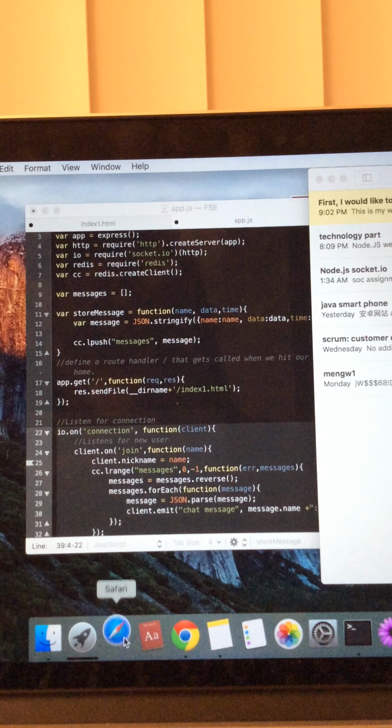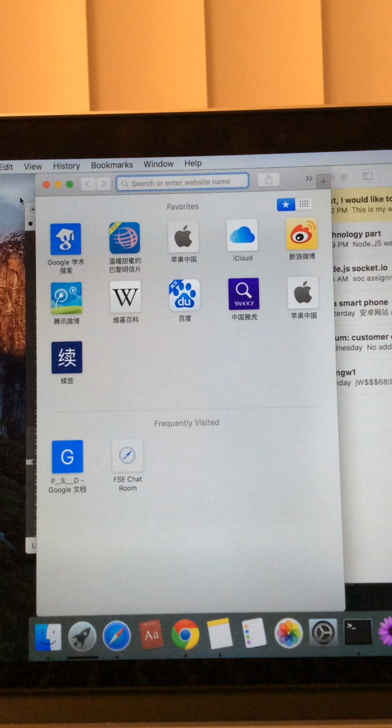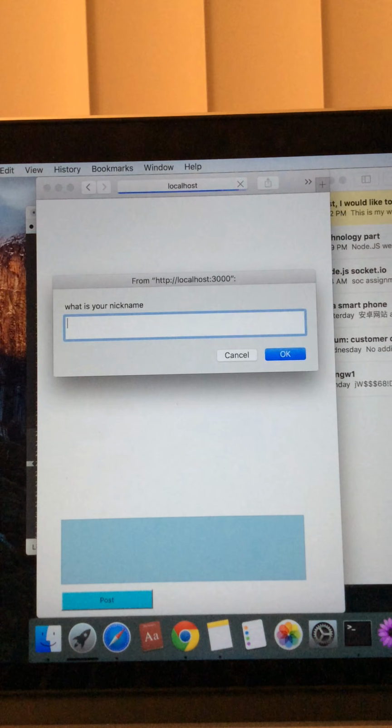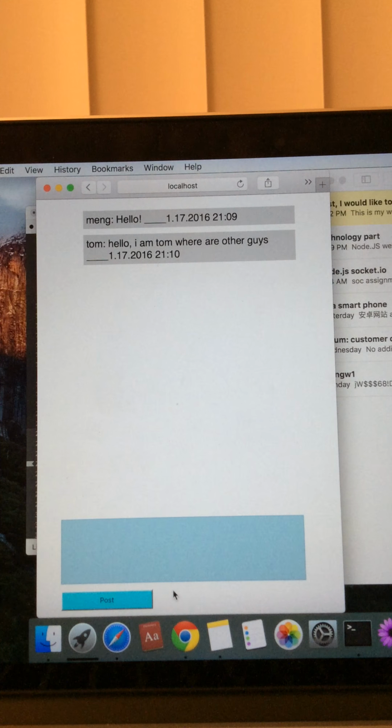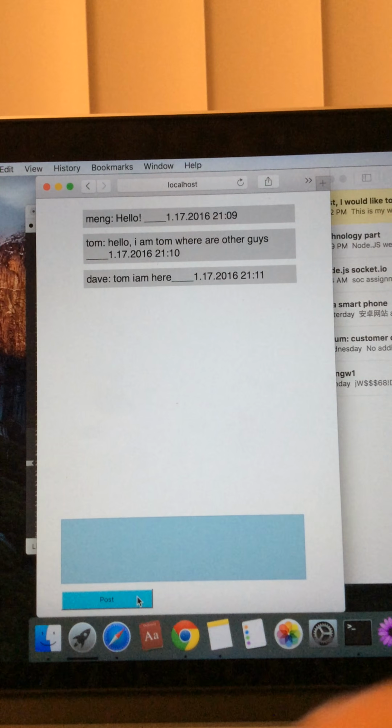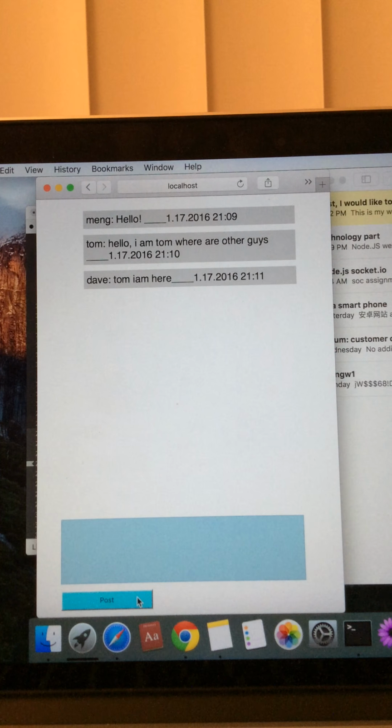So now another user, Dave, logs in to the chat room. As you can see, the messages are reloaded. Dave can still see the previous messages and the timestamp. Now Dave types, "Tom, I'm here." So you can see the screen is instantly updated. And these are what my chat room can do.